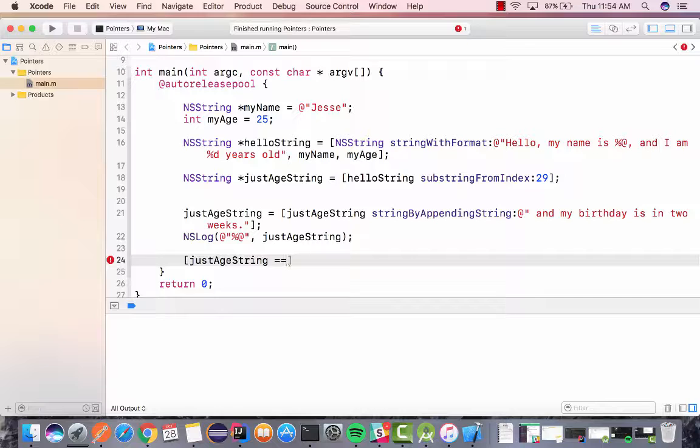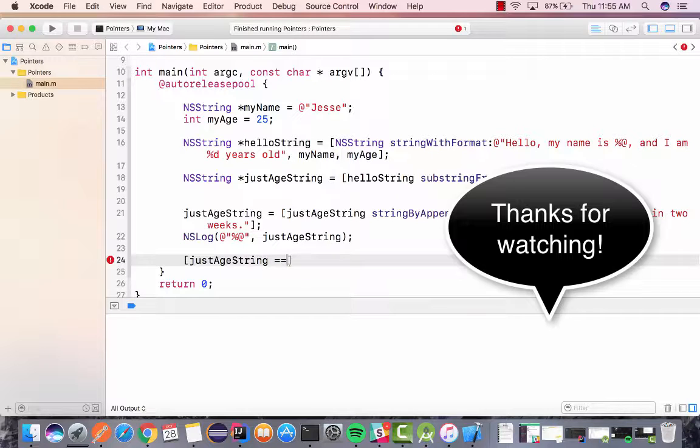Okay? So that's just a little intro to strings because we're going to be using them a lot. We're going to talk more about these objects, making custom objects, methods, and actually instantiating and creating these objects in the videos to follow.